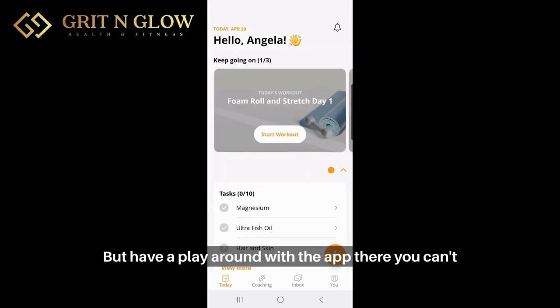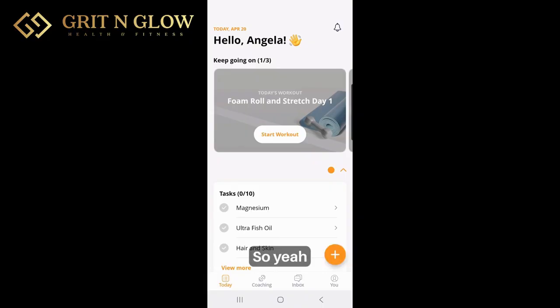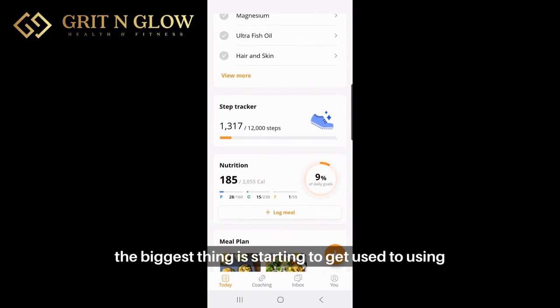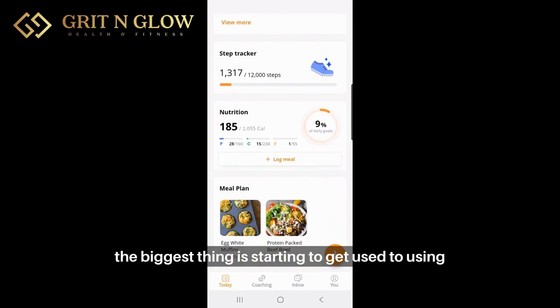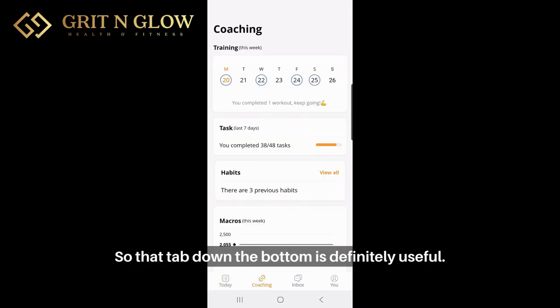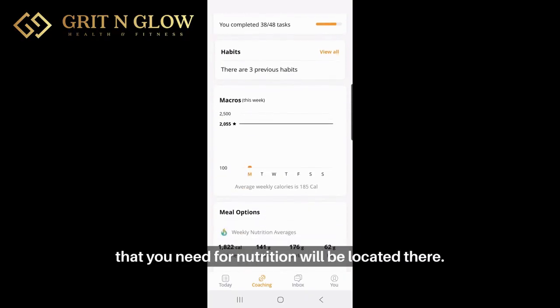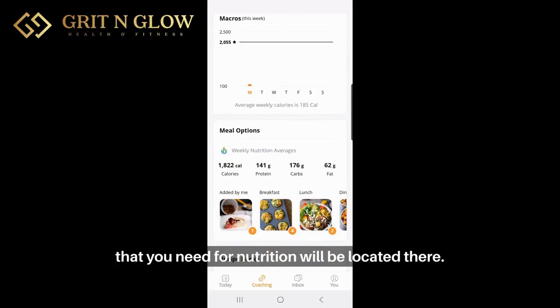But have a play around with the app. You can't break it. There are some things that you can't change on your end, but I can change on my end. So, yeah, the biggest thing is starting to get used to using the nutrition side of things. So, that tab down the bottom is definitely useful. Click on that coaching tab, and everything that you need for nutrition will be located there.